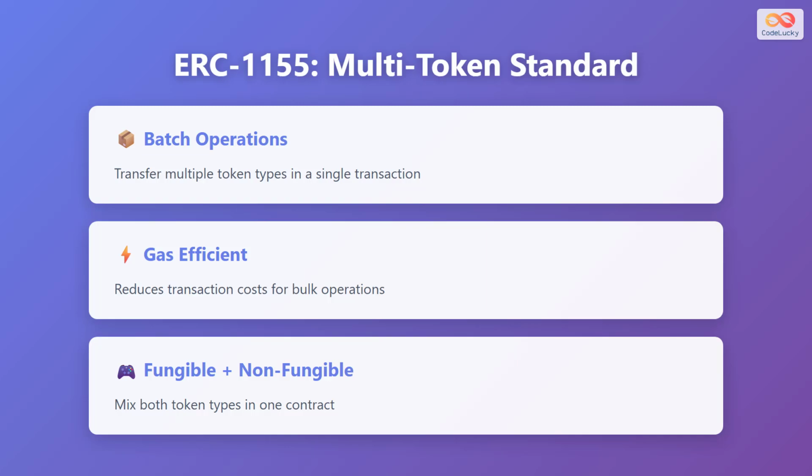ERC-1155 is a more advanced standard that offers several advantages. First, it supports batch operations, allowing multiple token types to be transferred in a single transaction, which saves time and reduces complexity. Second, it's highly gas-efficient, significantly reducing transaction costs when dealing with large quantities of tokens. Third, it can handle both fungible and non-fungible tokens within the same smart contract, making it ideal for gaming and marketplace applications.